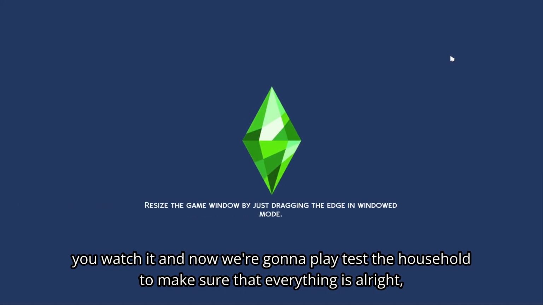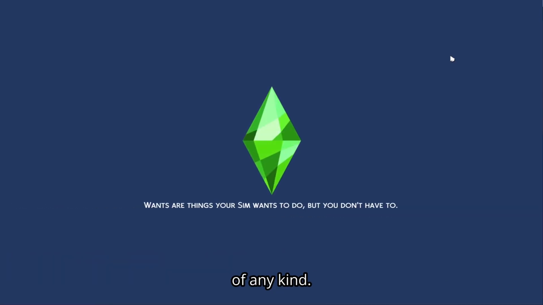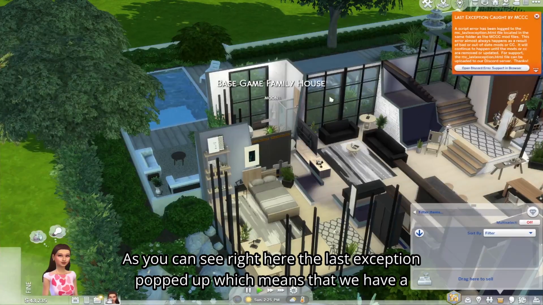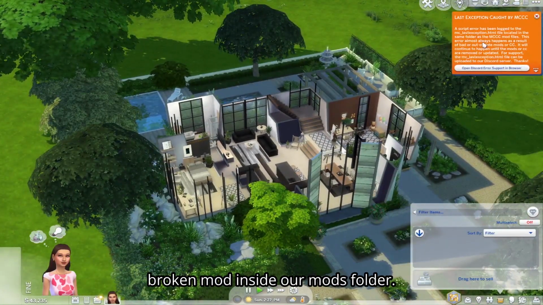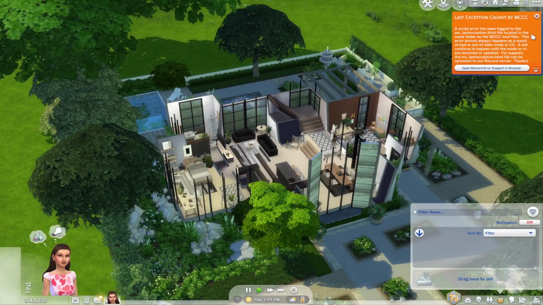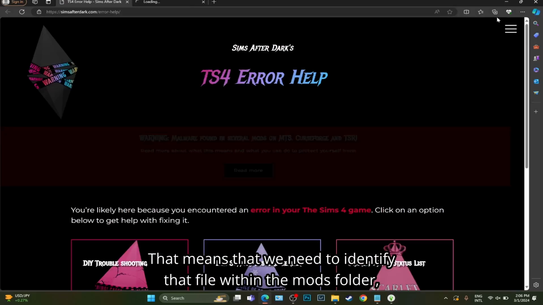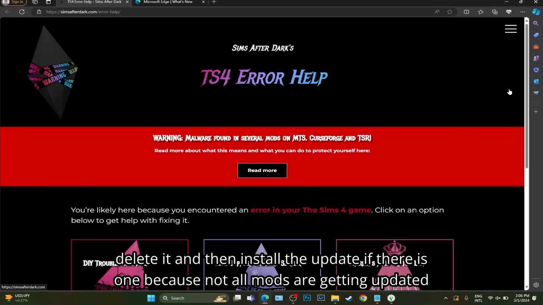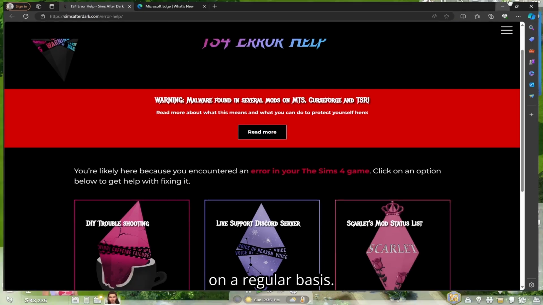And now we're gonna play test the household to make sure that everything is alright, that every single mod is working just fine, that we don't have any glitches in the game, any issues of any kinds. As you can see right here, the last exception popped up, which means that we have a broken mod inside our mods folder. That means that we need to identify that file within the mods folder, delete it, and then install the update if there is one, because not all mods are getting updated on a regular basis.